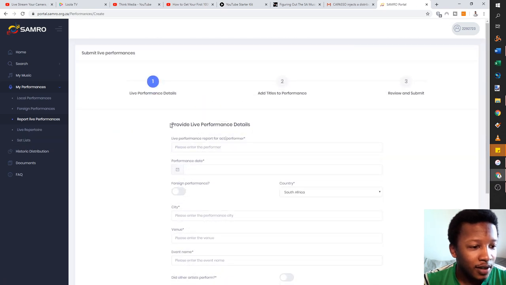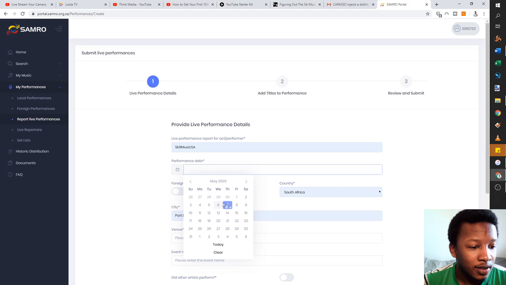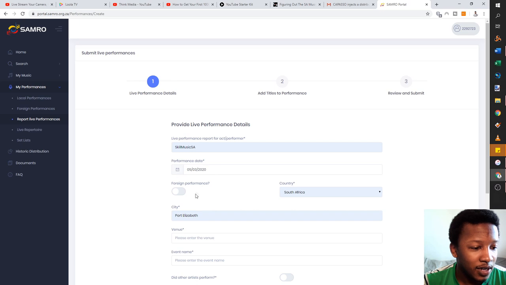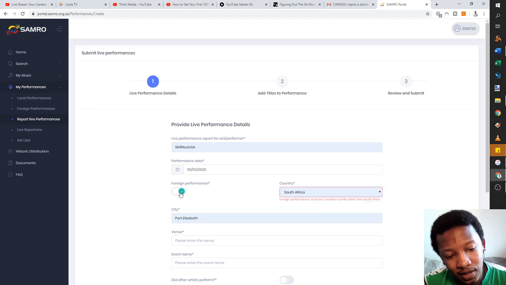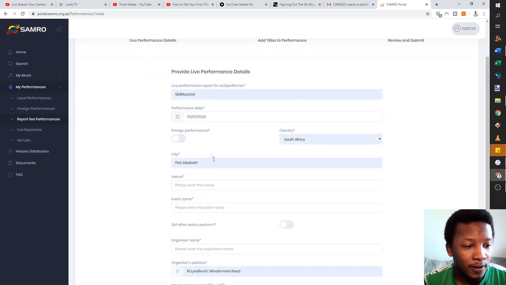Okay. And now you literally fill in as you go. So the performer's name is Scale Music SA. The date of the performance, oh, COVID-19 is killing us. Can't remember when that was. You click on the date. Foreign performance or not, it's different. You get paid differently depending on where you perform. So technically I should say it's a different performance. I'm just not going to submit this actually. So let me just do it for the South African context.